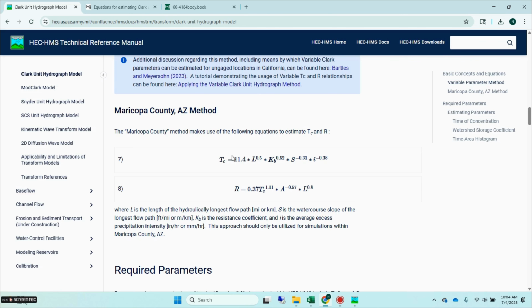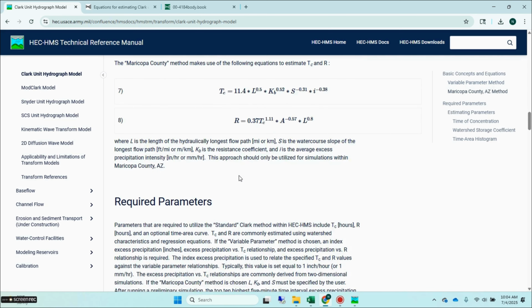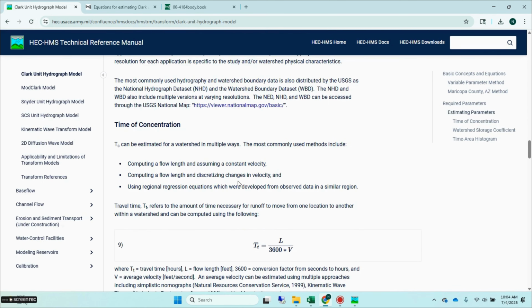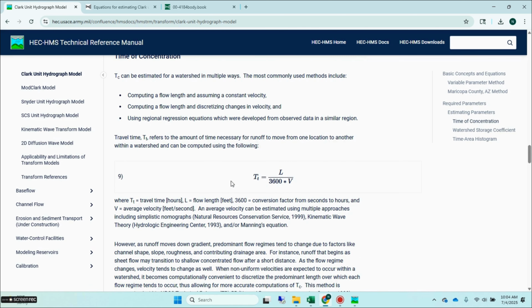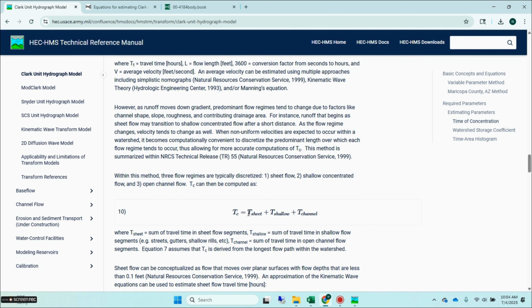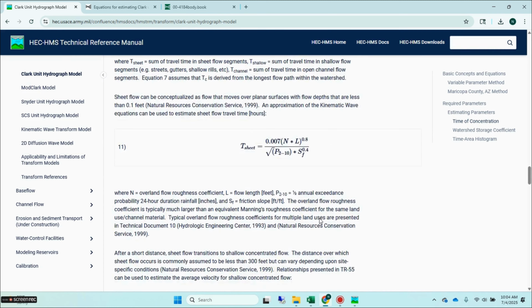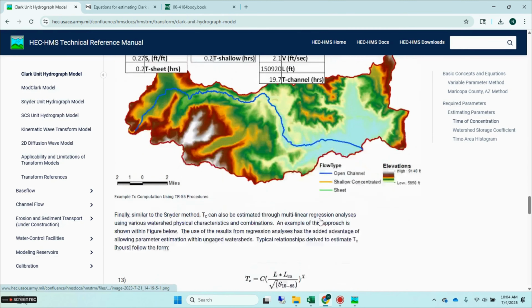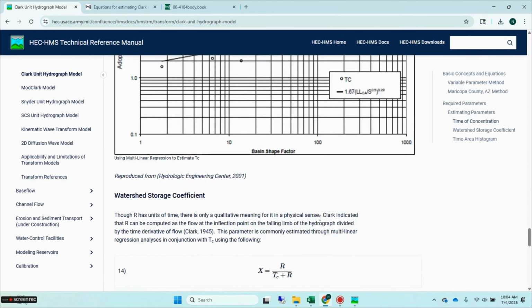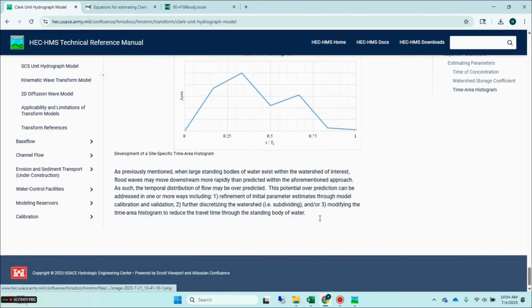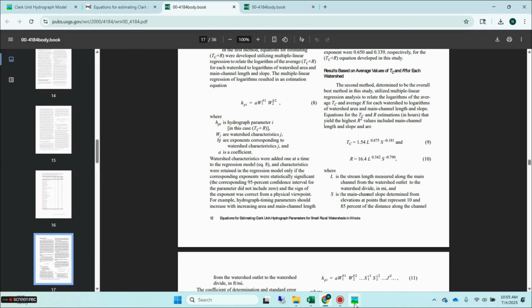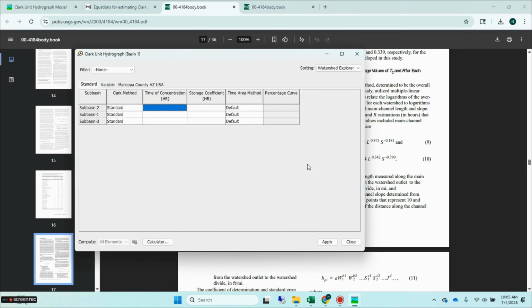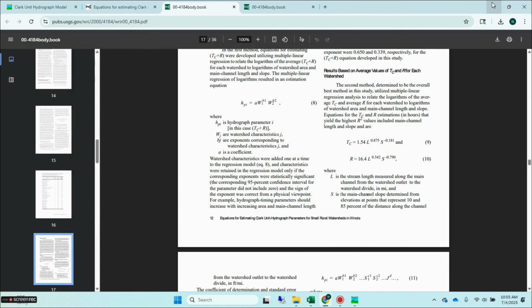The HEC-HMS Technical Reference Manual describes several methods for calculating Clark unit hydrograph parameters, like time of concentration and storage coefficient. You can use empirical equations, calibration, or default values, depending on your data and watershed characteristics. Choose the method that best fits your project needs. For this demonstration, I'm going to use an empirical equation to estimate the Clark unit hydrograph parameters.